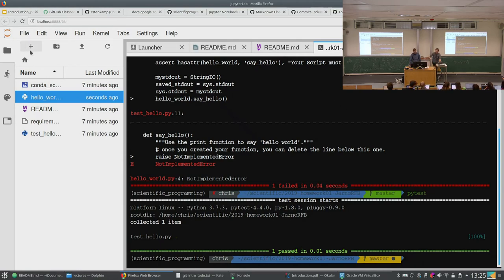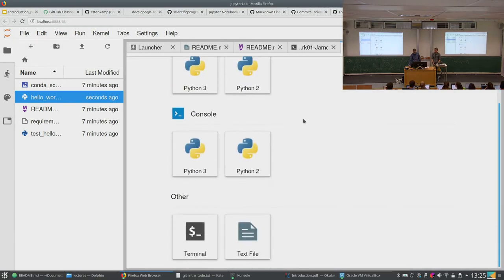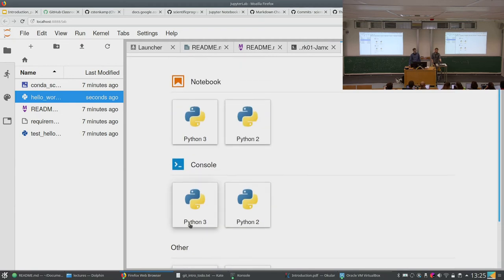To open the terminal, you go here to plus, new launcher, and there you can scroll down and there are things that you can launch, and below the things you can launch, there's also a terminal. You click here, and yeah.